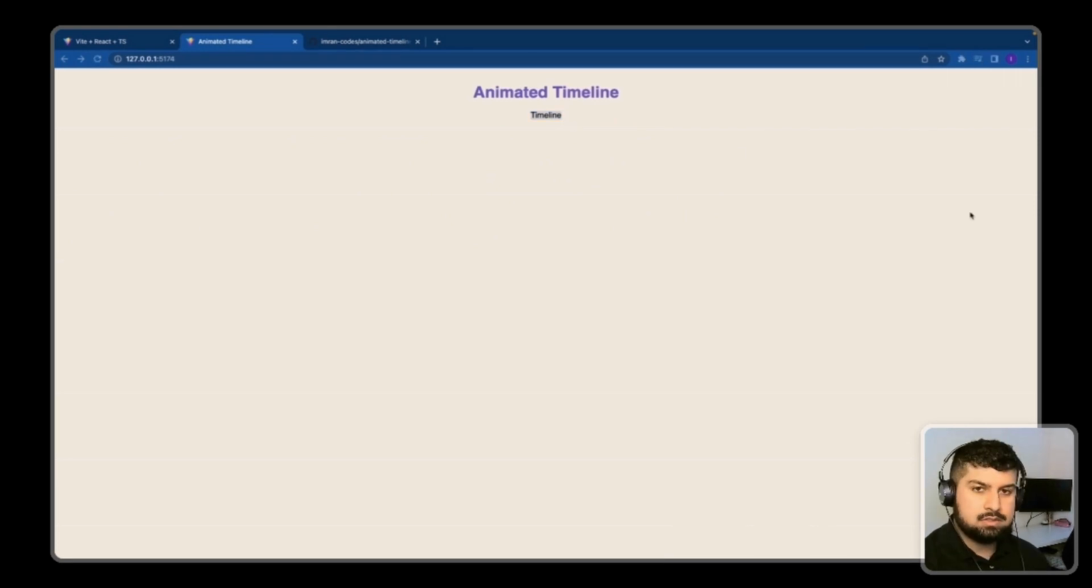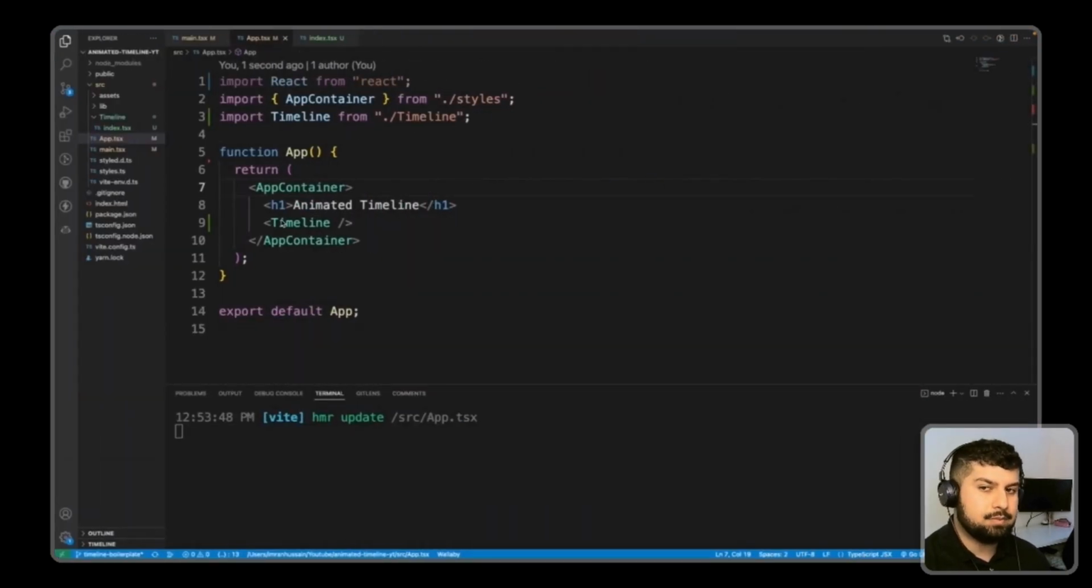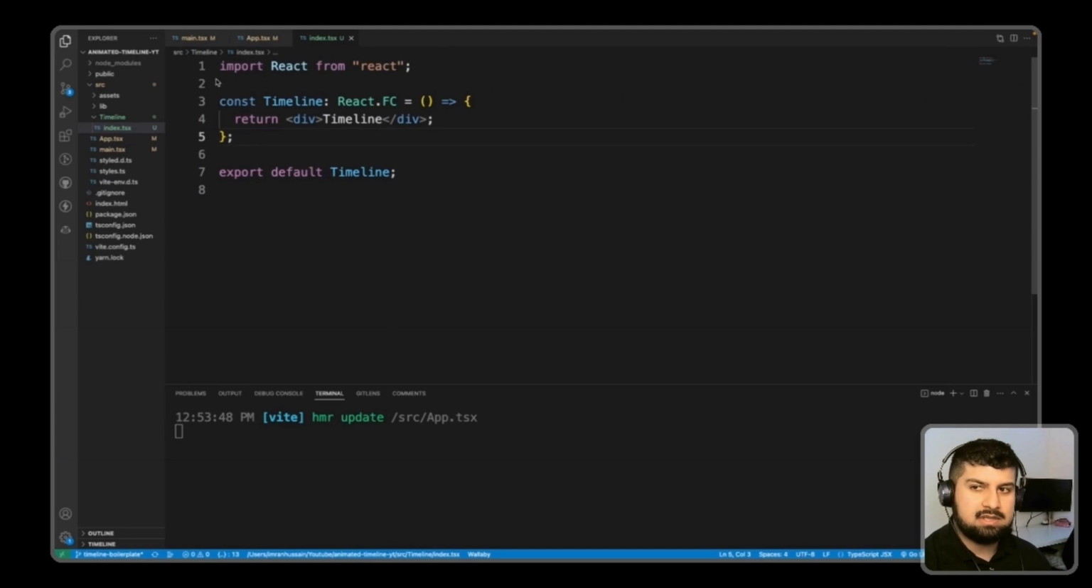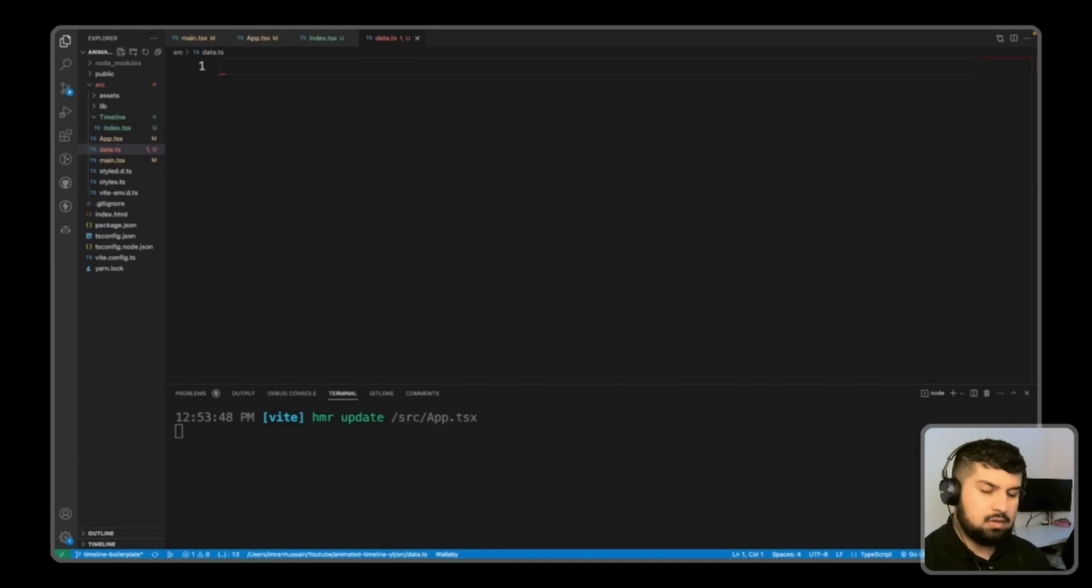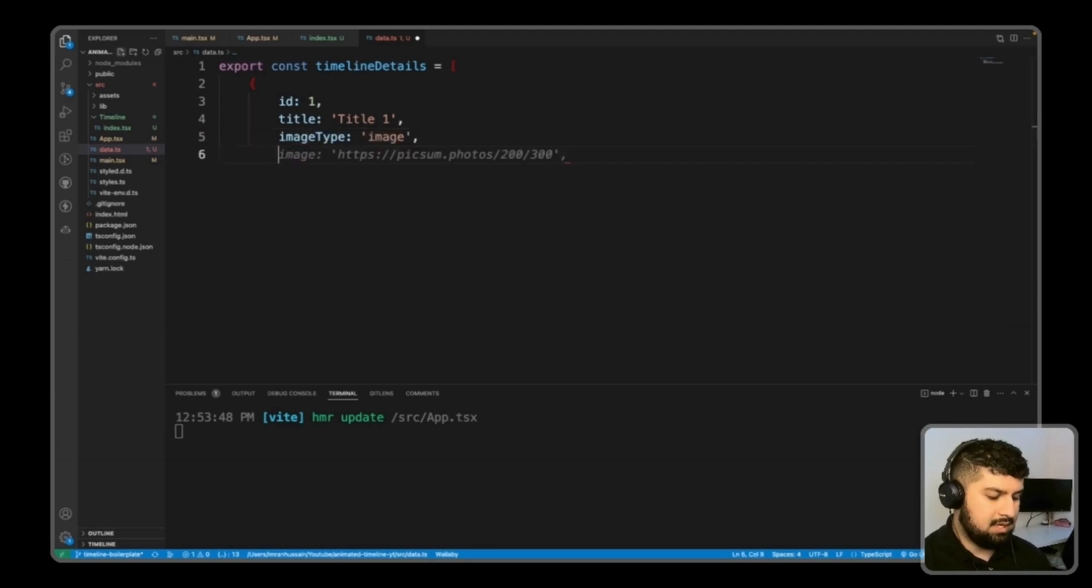The next thing we want to do is create the object, or the data, that we can use in the timeline component. If I go in the timeline component, we're going to have everything contained inside here. But in source, what I want to do is create a new file called data.ts. And in here, we're going to create the timeline details object. So it's going to be export const timelineDetails, which is equal to an array, so we can map over everything. It's going to be an object that has an ID, a title, an image type, and we also need alt text.